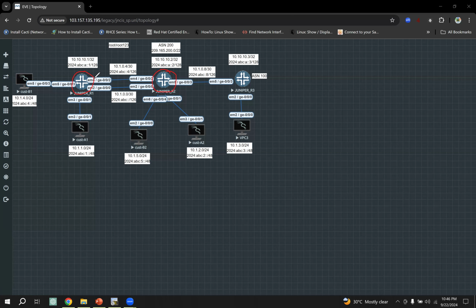In the last class, we checked how to load balance between multiple physical ports. But in this scenario, this is the customer router. There is no access to the service provider router. The service provider router has service provider administration access, and the customer router has customer access.